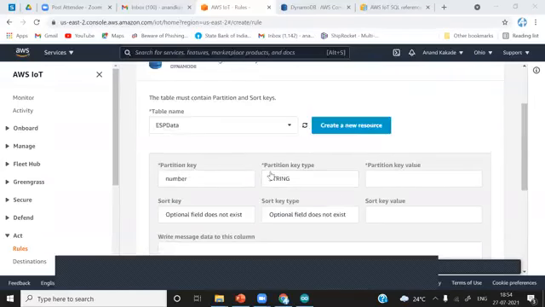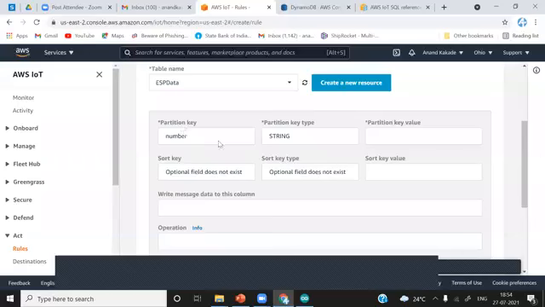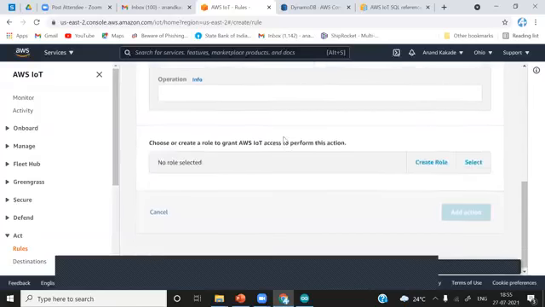Now after selecting this data, we'll find this table. Now you can see the partition key here, number, string, and then you have to put whatever partition key you have put here. You have to put it against this dollar sign and type this number. Okay. You have to put this. This is the proper syntax. This is how you can do this. After this, these are the optional fields.